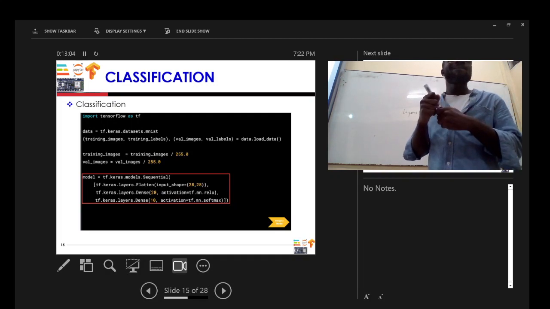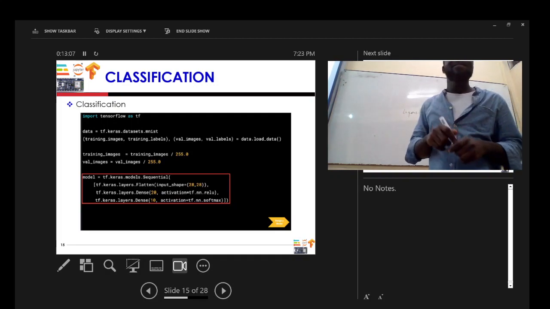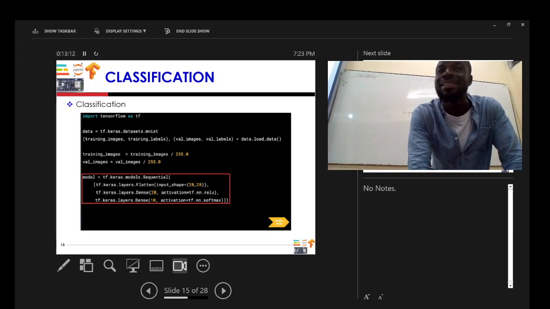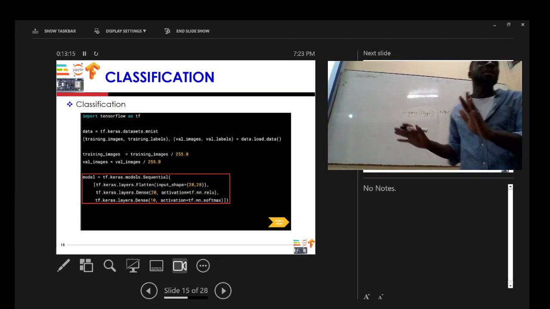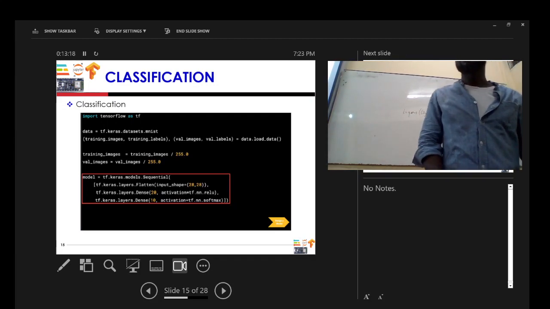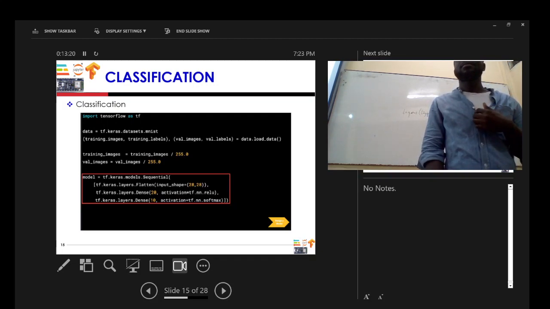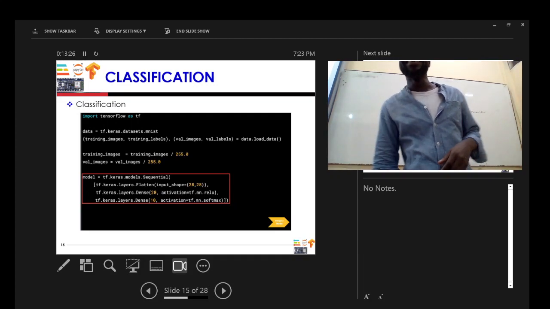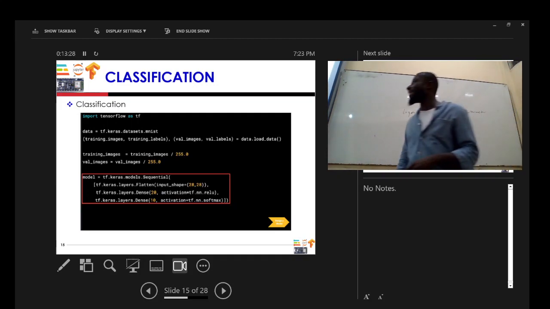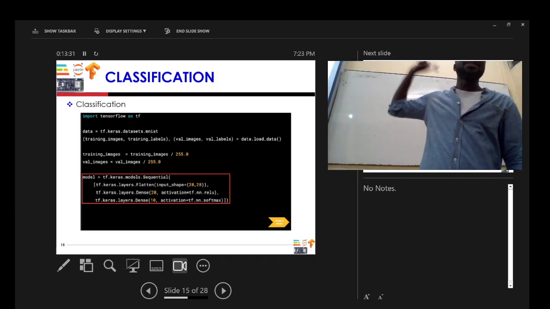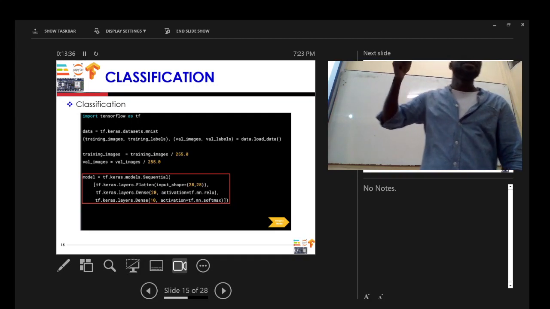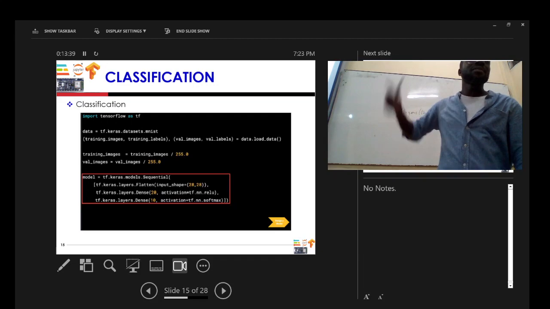The layers are 28. No, the layers are not the neurons. I'm not talking about the neurons. The layers. So how many layers do we have? The first one we did had only one layer with only one neuron. How many layers does this one have? 10. Why 10?